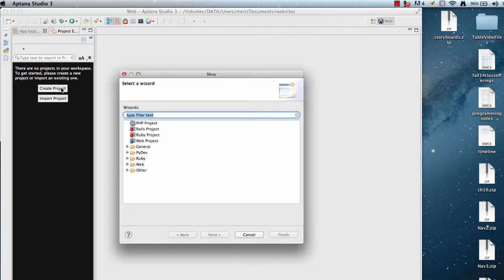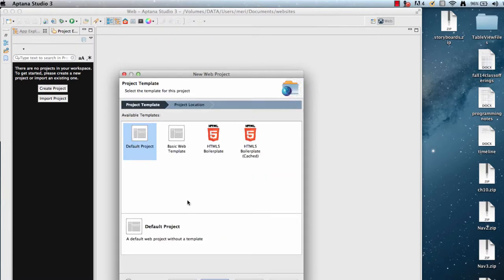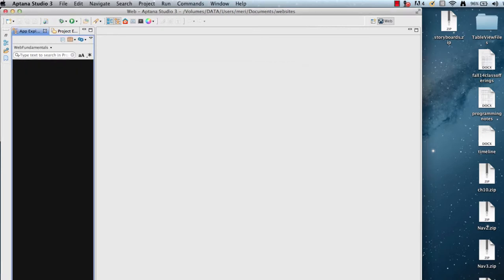So I'm going to create a first project. And I am typically going to start with a web project. And I'm going to hit next. And I'm going to choose a default web project without a template. That's what I want. And this will be my project for the whole site. It's going to have multiple pages, multiple folders. So I'm just going to call the project name Web Fundamentals. And I'm going to hit finish.